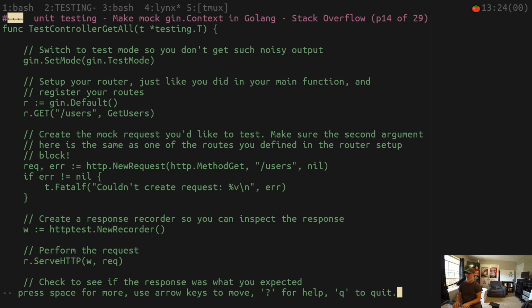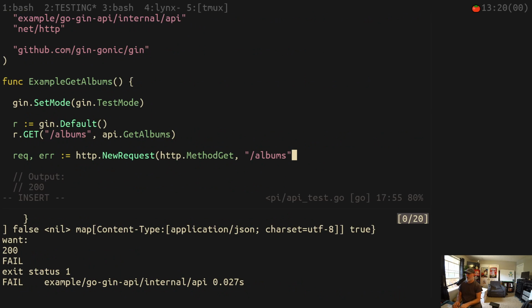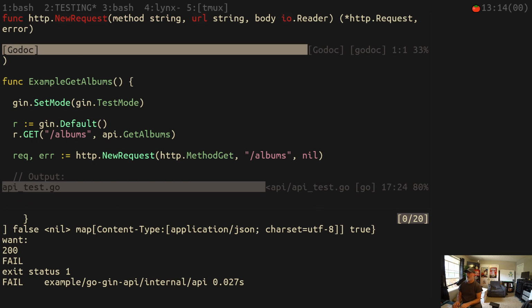Albums. What's the last thing? Is that the query string? I need to see this. I don't know what that signature is. So that's the IO reader. So we get the method, the URL, and then the IO reader. Oh, so if we want to pass a body to the request, which we don't. Okay.